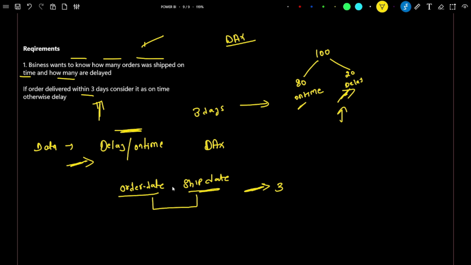So based on the order date minus ship date, whatever the date difference is, based on that we will derive one column that will tell whether it is delayed or on time. That calculation we will do, and based on that we'll create a visualization. Now coming to the solution part, we have two dates. One is the order date, second is the ship date.